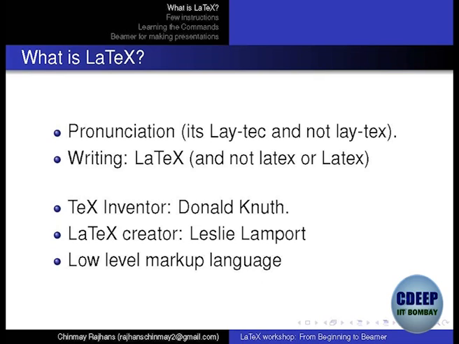First, what is LaTeX? Most people pronounce it wrongly. X is never pronounced as X; it is C, as in Tech and LaTeX. LaTeX is written with L capital, T capital, X capital. TeX is written with T capital, X capital. If you don't have the option of small and capital, you can use all capital. That is allowed, but this is how it was proposed.